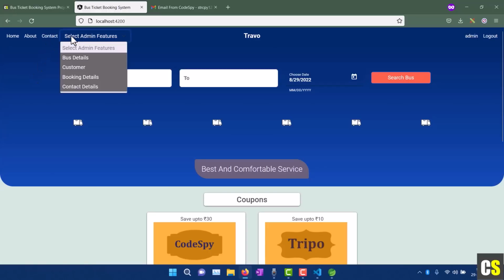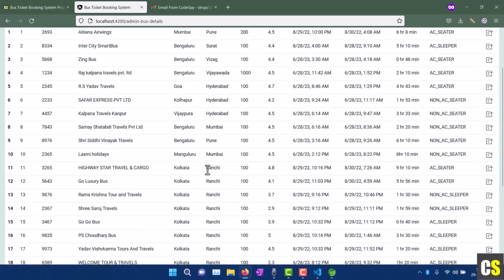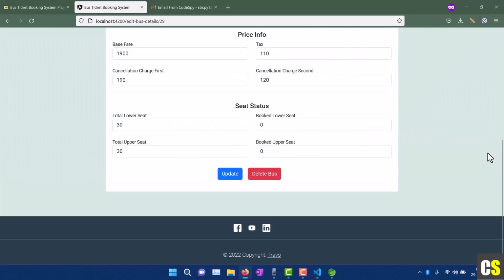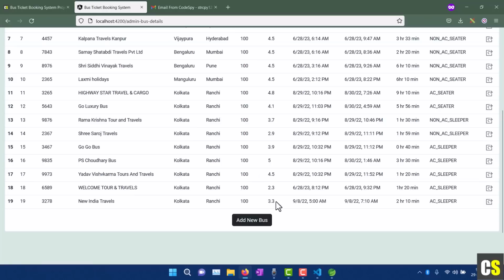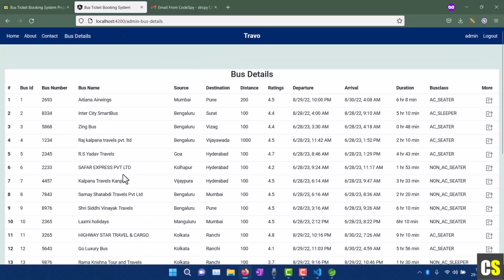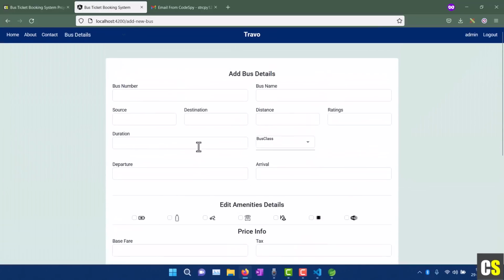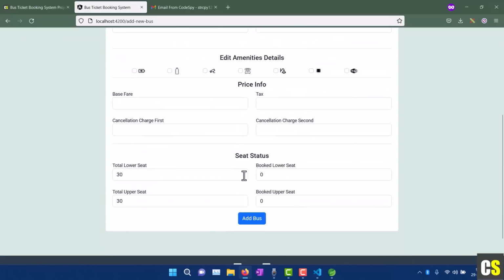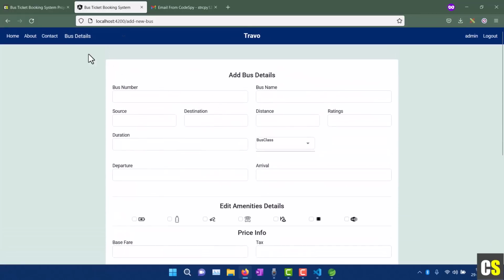Okay, now we will go to the bus details. And you can delete any bus from here, like this is the last bus on Su Travels. If you want to delete it, just click on that. And if you click on delete bus, then that bus will be deleted. As you can see that bus is not coming here. You can add a new bus here, like you have to enter all those details. If you enter them, then that bus will be added in your list. Okay, I'm not going to do this. You can play with the settings of these admin features for bus details.